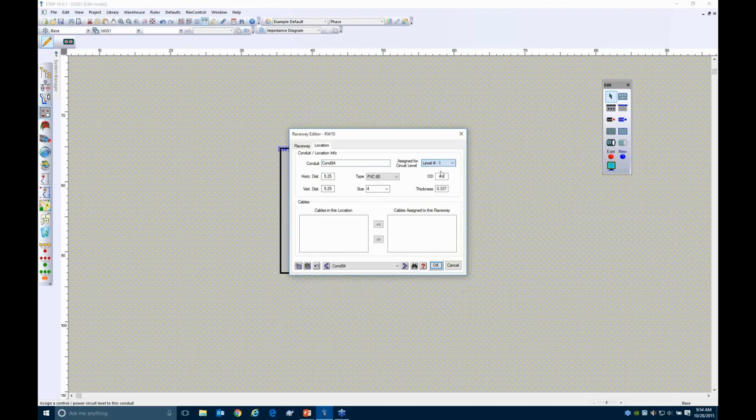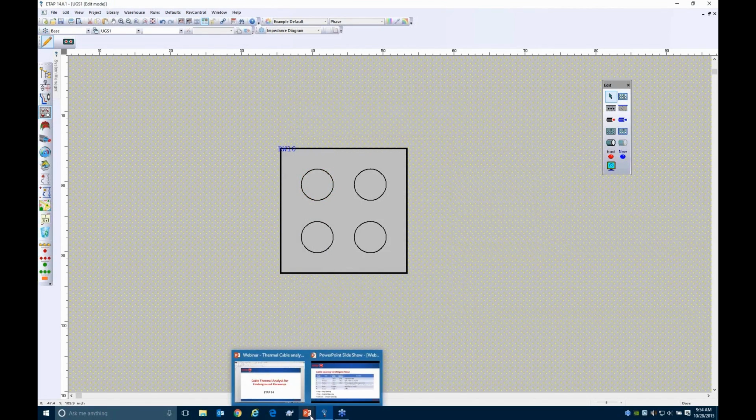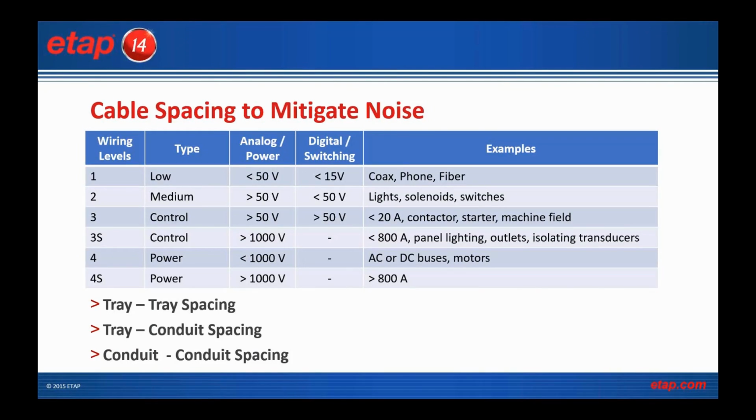So by defining the circuit levels for the conduit, it's easy for the program to distinguish or understand how to separate it from any other conduit in the system. So circuit level 2, for example, is for light solenoid switches, all the way into control circuits at 50 volt, 1 kV levels, but less than 800 amps.